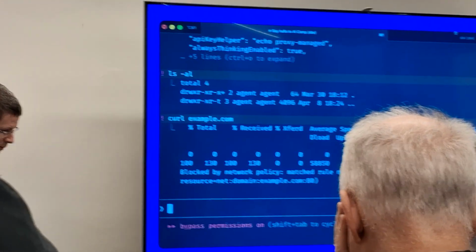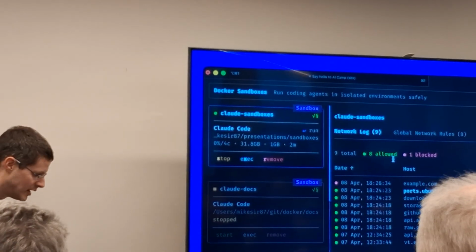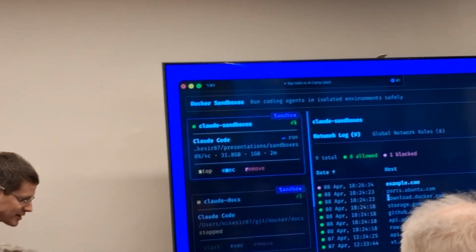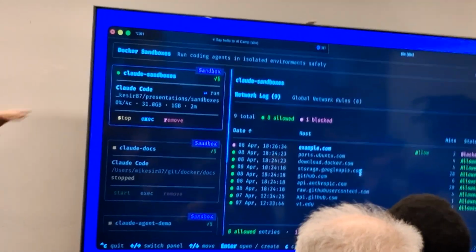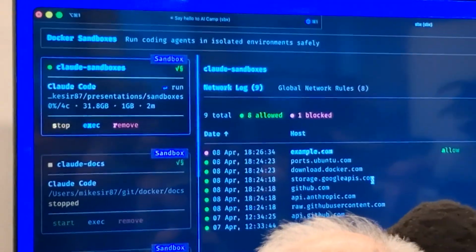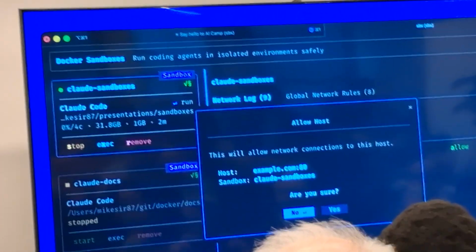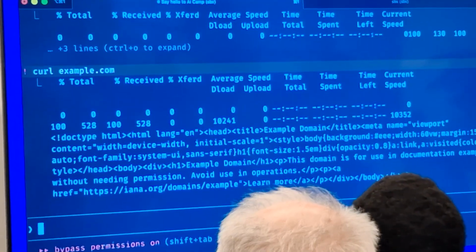Okay. And so I can go back to my TUI, or I can use the CLI to interact with this as well. And I can see that, yep, there was a request that went to example.com and it got blocked. Okay, so I see that output here. And then I can decide, actually, yeah, I do want to allow that, so let me go ahead and allow this. Let me go back over here and let's run that again, and now it works. Okay, so those rules are applied immediately.